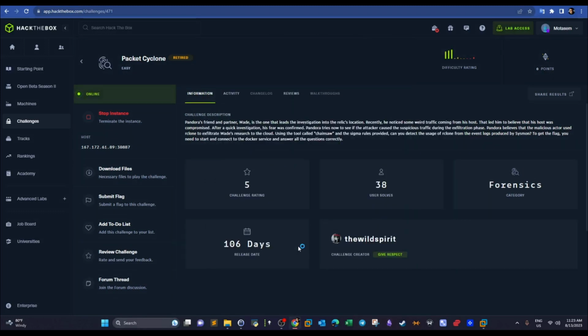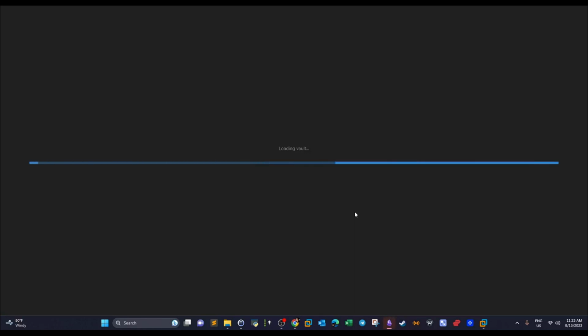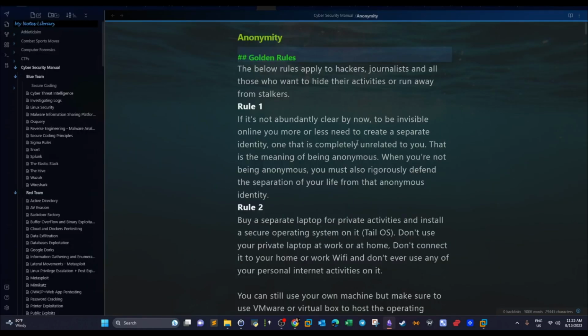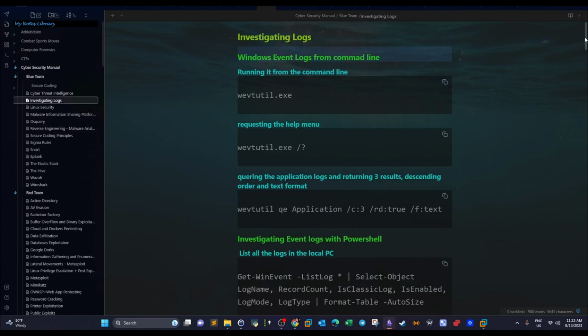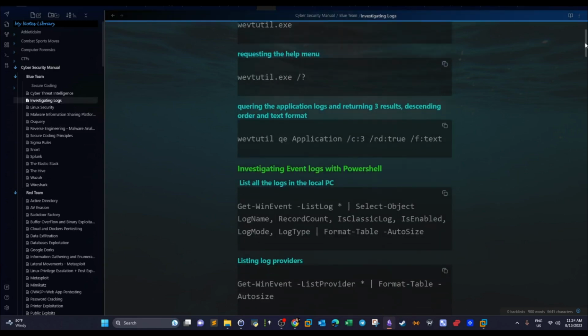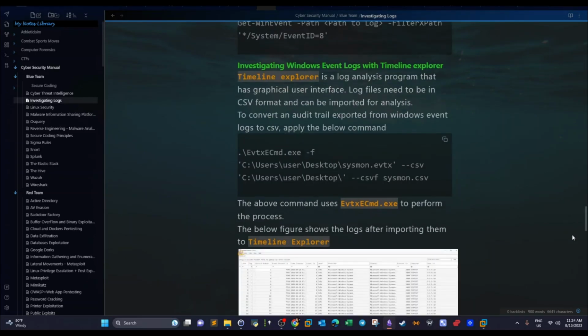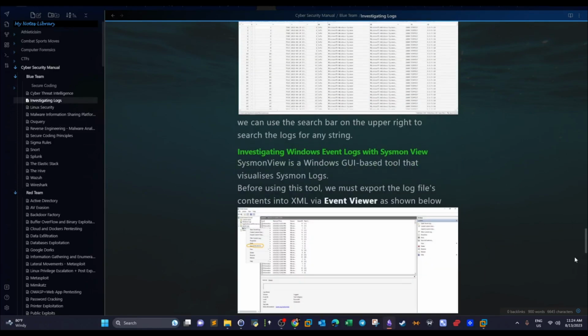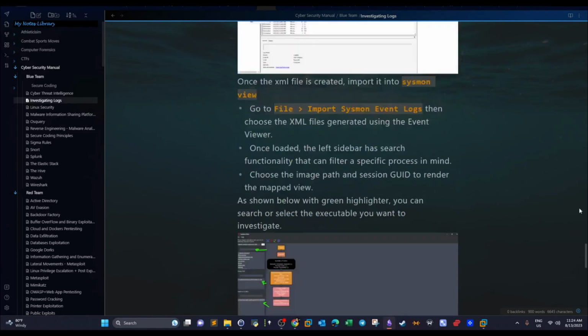So that was it, guys. Now, if you want more details about investigating logs, you can check out the log investigation note file I have in my notes. Basically here I talked about how to investigate Windows event logs using PowerShell and other Windows tools, and rules you need to follow while investigating events.